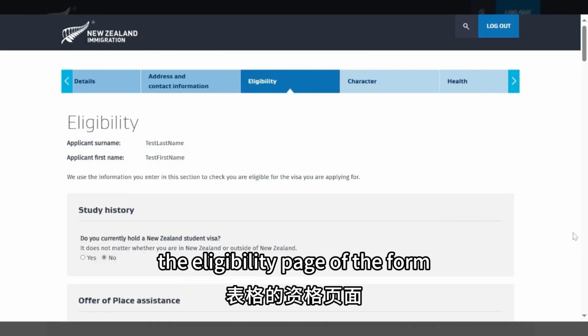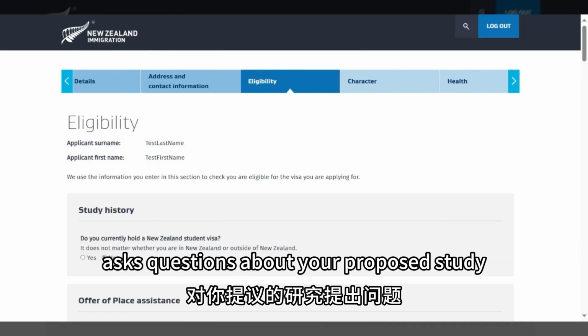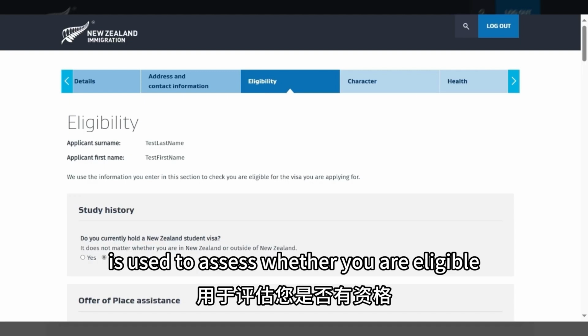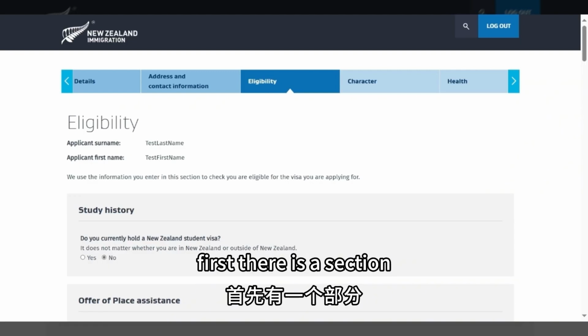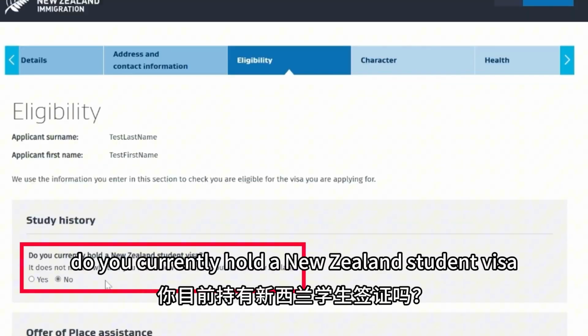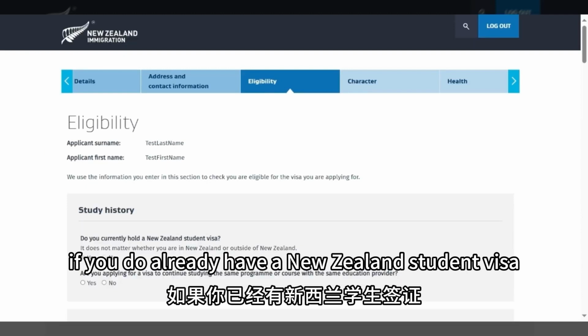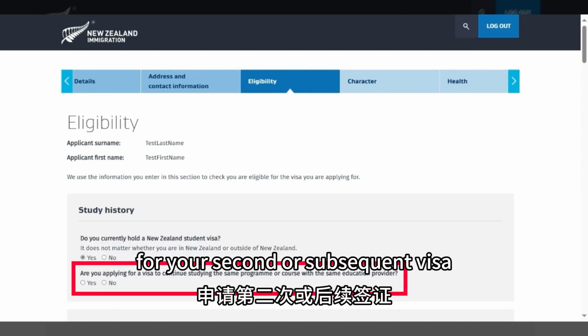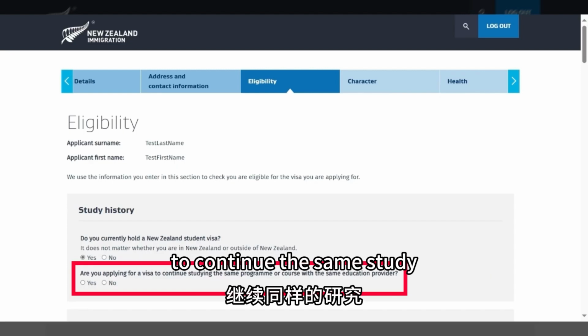The eligibility page of the form asks questions about your proposed study. The information collected in this page is used to assess whether you are eligible for a student visa. First, there is a section about your study history in New Zealand. Do you currently hold a New Zealand student visa? If you do already have a New Zealand student visa, there is a question about whether you are applying for your second or subsequent visa to continue the same study.